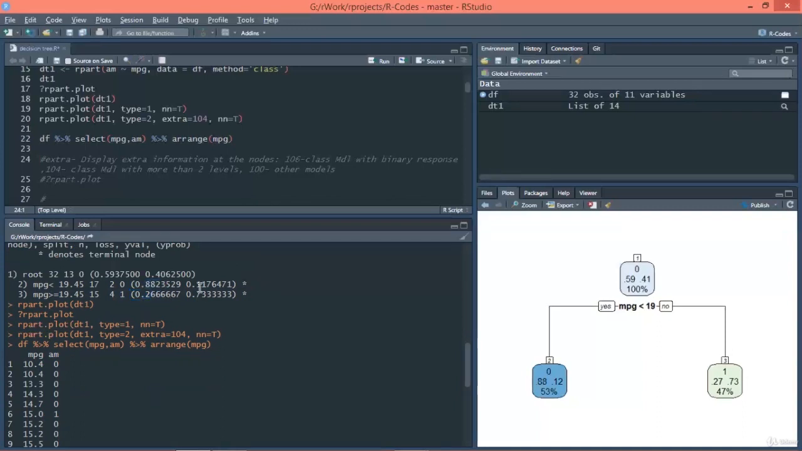So it is 0 and 1. First it is manual. 26% are manual cars and 73% are automatic cars. Sorry, 26% are automatic cars and 73% are manual cars. And the star here denotes that this node is your terminal node, the last node. There is no further division.